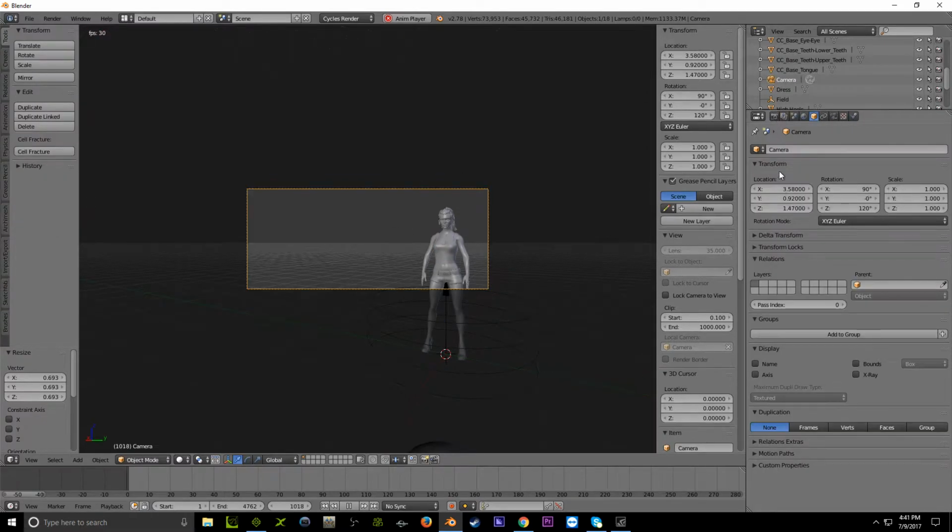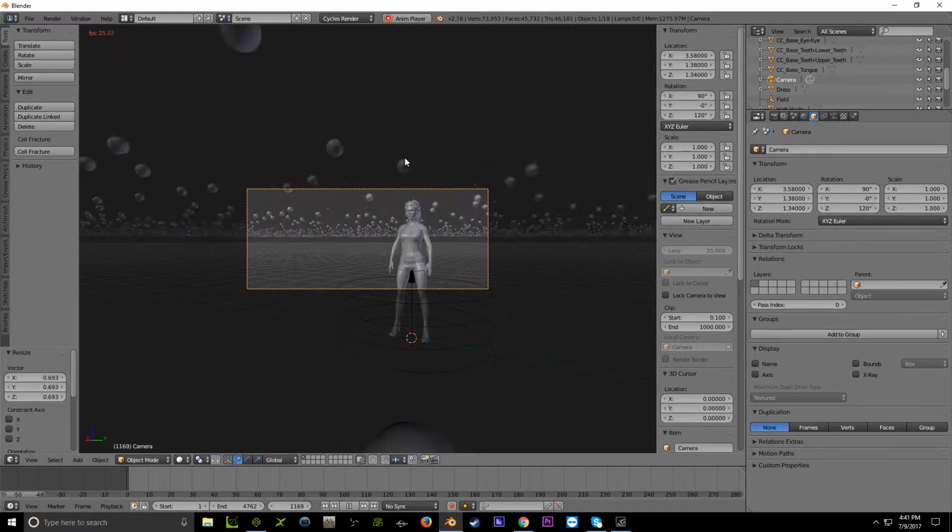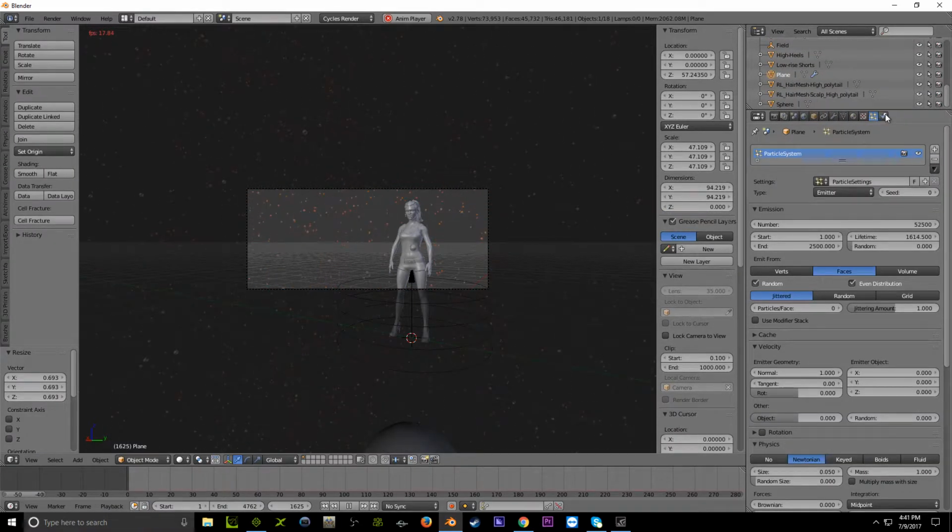Move the camera just a little bit over. And in fact, let's just increase the particle to 85,000. Done.